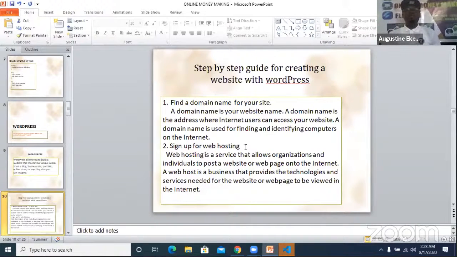The next thing is to sign up for a web hosting. There are plenty of web hosting that you can sign up for. There is HostGator. There is Google Host, the one by Nigerians. There are a lot of them. So I'll also be dropping the link to a good host company that you can use.